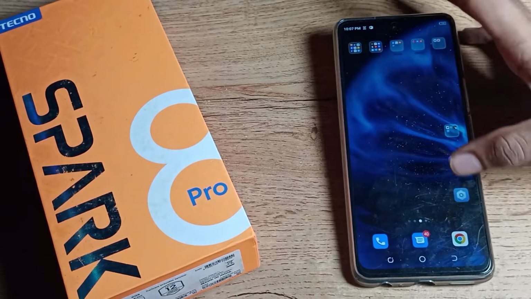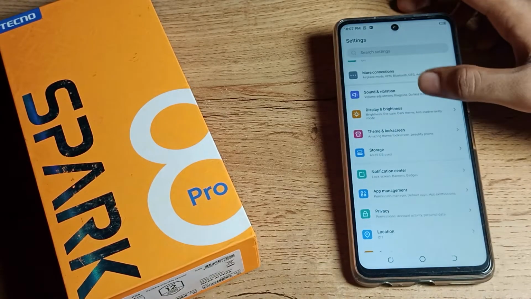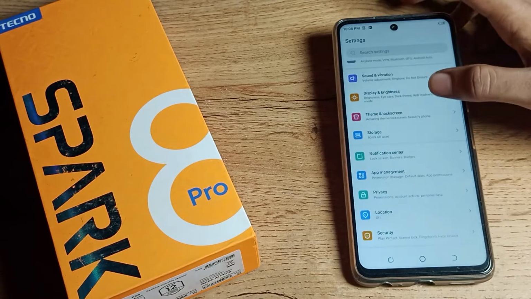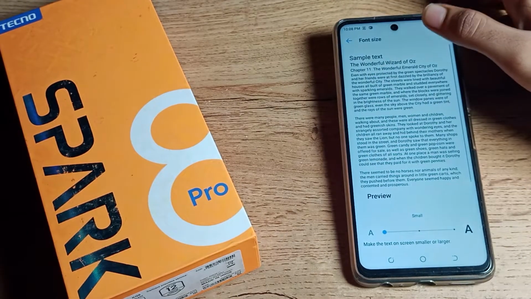First of all, open your phone settings to set your default text size. Then scroll down in the phone settings, and you can see this type of setting. Click on your brightness setting, scroll, and you can see your font size. So as you can see, your text size setting is here.